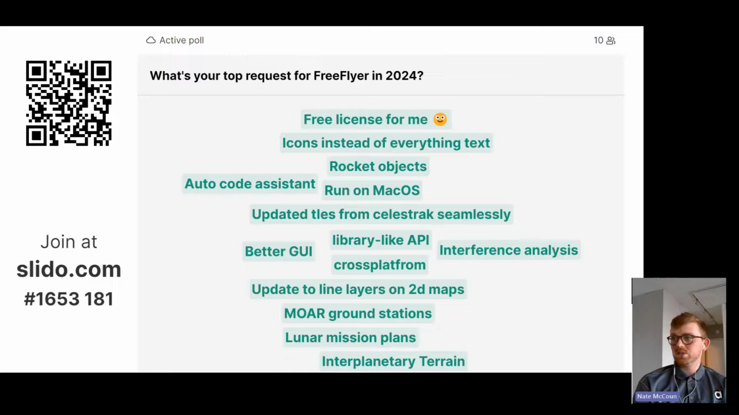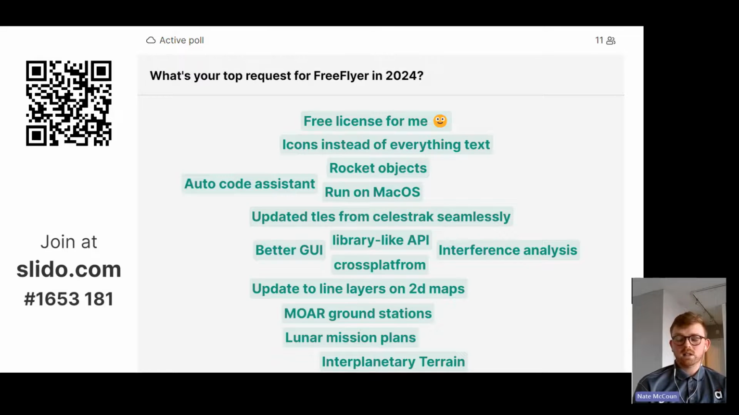Updated TLEs from Celestrak seamlessly. Yeah, absolutely. Feel free to reach out to the team. We've got an example mission plan, the download TLE sample mission plan, which demonstrates how to use a socket object to pull data down from Celestrak. But if you're looking for a different or alternative route, we can certainly assist in that.